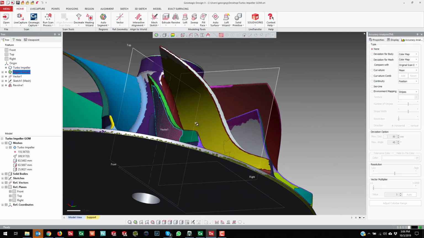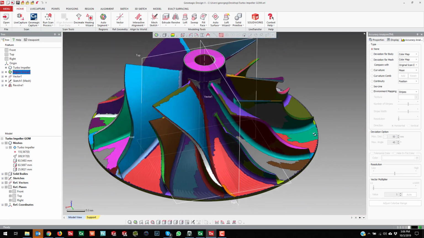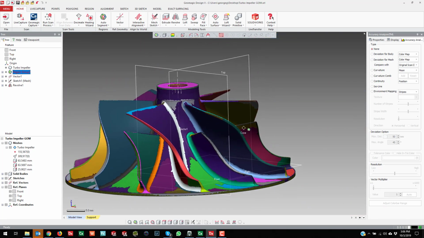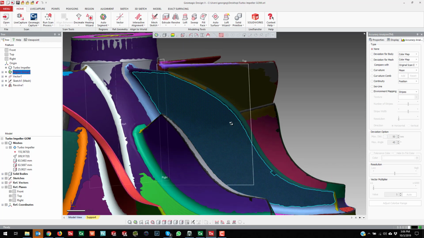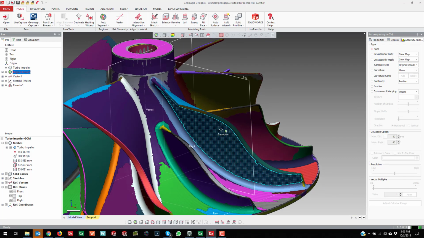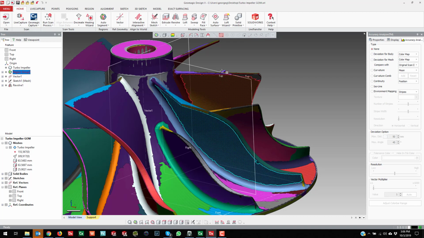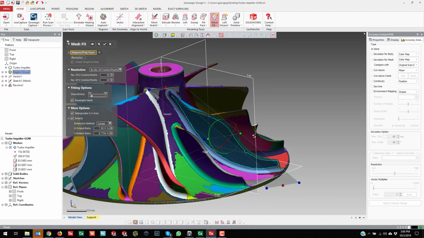It's not a big deal. I could just select new ones, but this one right here. So for today's, there's a bunch of different ways of extracting these, but for today's presentation, we're going to do mesh fit. It's a nice basic way to get started here.